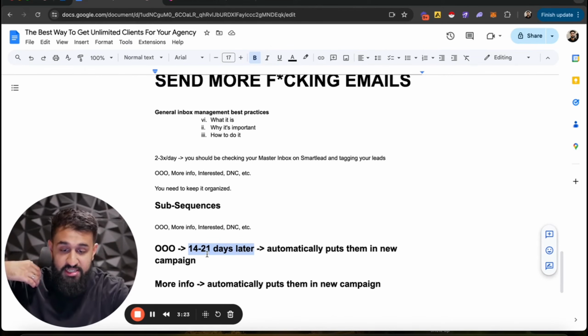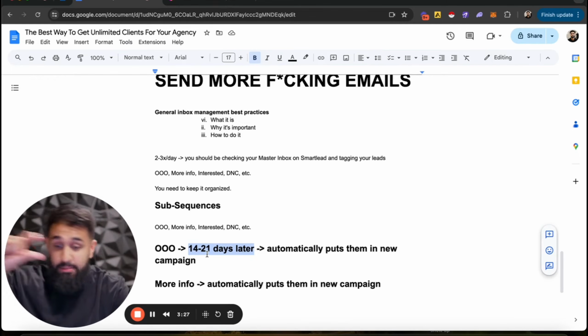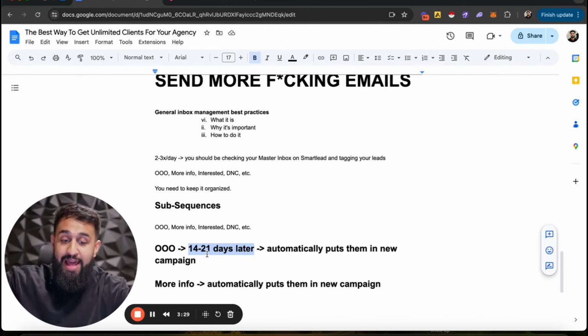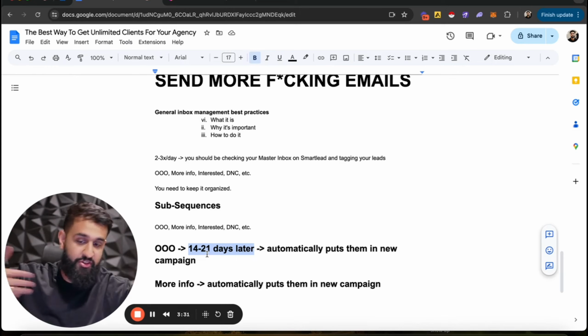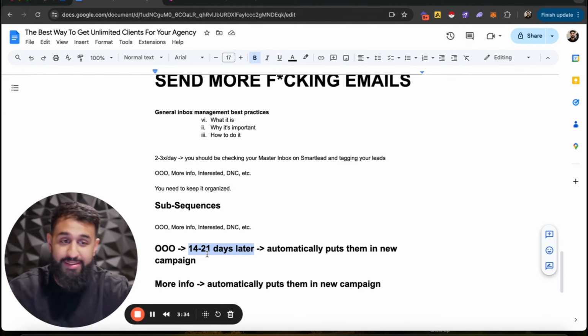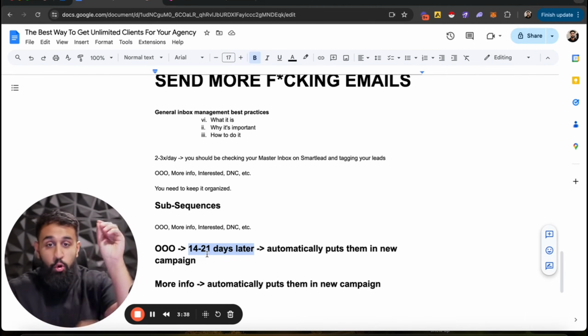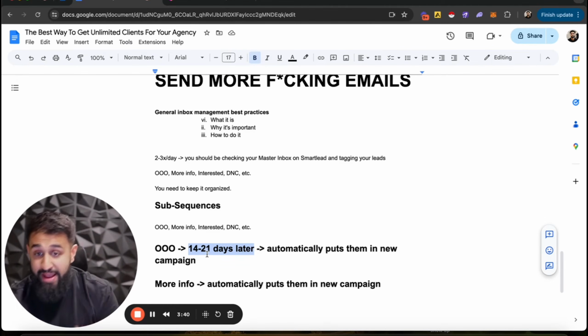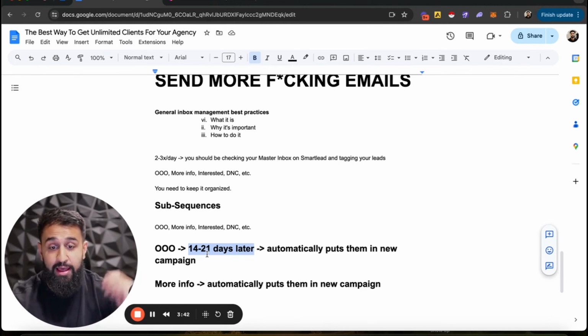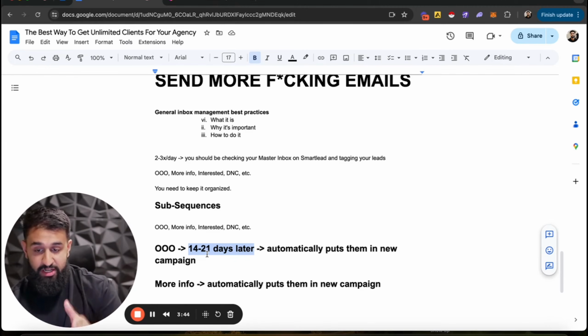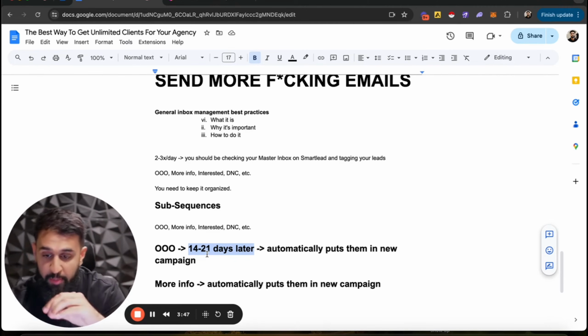Or for example, let's say that they want more information, right? You tag them as request information, and then it automatically puts them in a new campaign to follow up with them to try to book that call. What this does is it makes it so much easier for you to book more calls, and it makes it so that no leads fall through the cracks, right? So make sure you set up subsequences, make sure that you're checking your master inbox 2-3 times a day, you're cleaning it up, and you're tagging your leads.